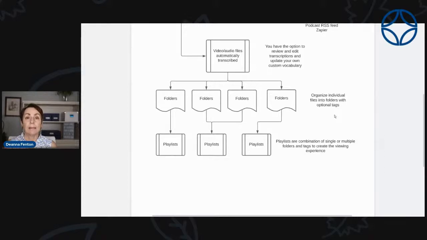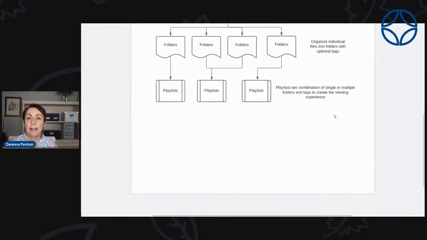And one of the things in the automation process is, say I am pulling in all my videos automatically from Zoom, I could set an automation that says, every time I pull in a video from Zoom, put it in this folder. So again, the automation part is so you're not manually moving files around, you can set these things up.